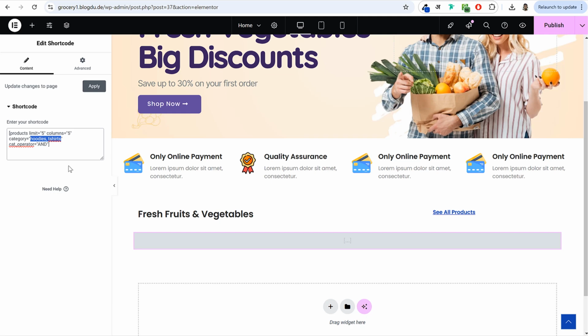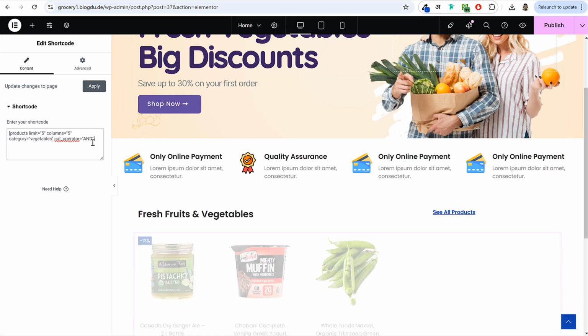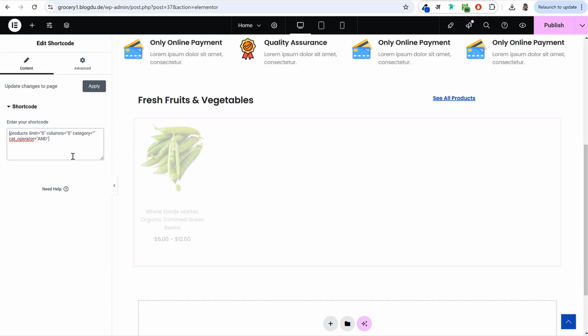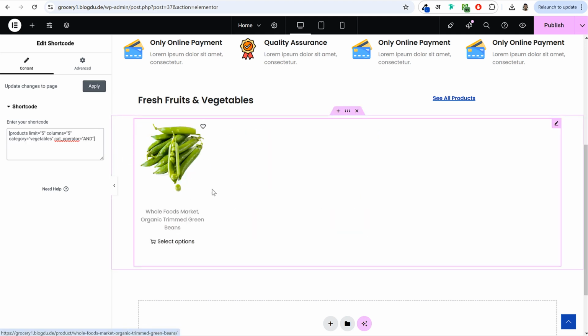Now go back to the product categories, and here as you can see our product category name is vegetables. Under slug, you can see this slug option. So simply copy this slug for vegetables, come over here and paste it under category. As soon as you do, as you can see, now it is displaying vegetables. If you don't add anything under this, it will display all your products. In this case, as you can see, it is displaying all products. But if you add your category name, now it will display products only from that particular category, right?